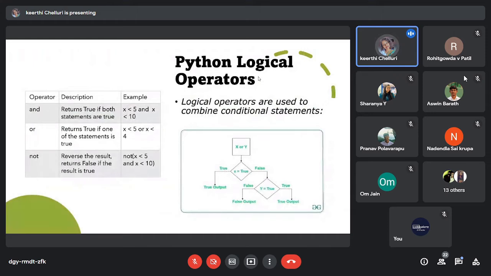So here we have the logical operators. Logical operators are pretty useful when you're declaring conditional statements. They are used to combine conditional statements and sometimes to compare them. As you can see, we have three types of logical operators: and, or, and not. The AND operator will return true if both given statements are true. The OR operator will return true if either one of the statements is true. And the NOT operator will reverse the result. That is, if we are getting the result as false, it will reverse it and give the result as true.